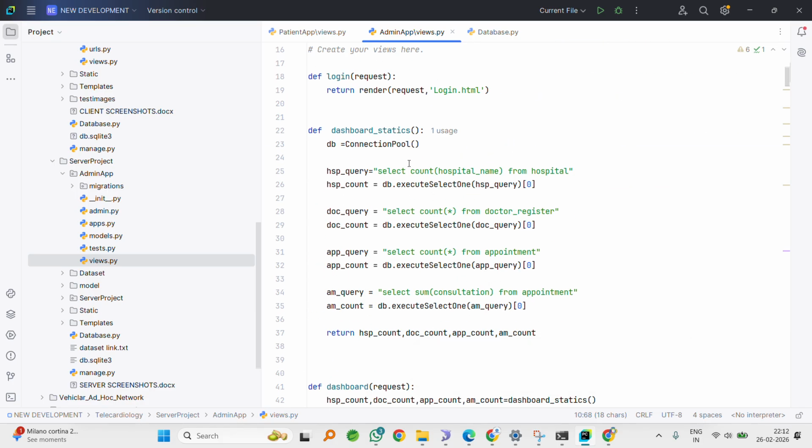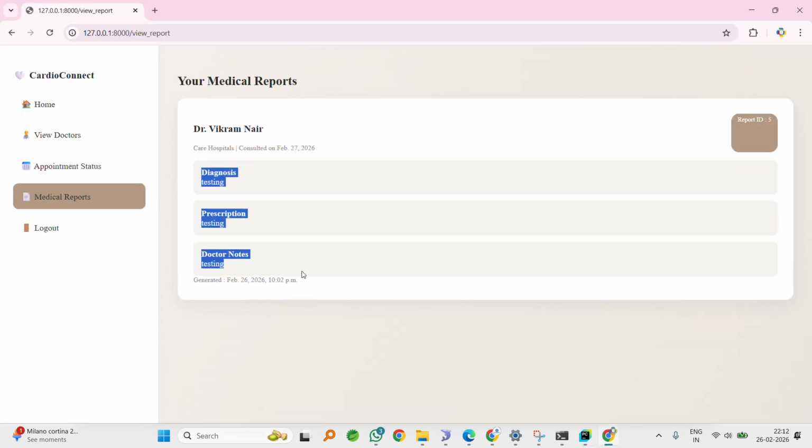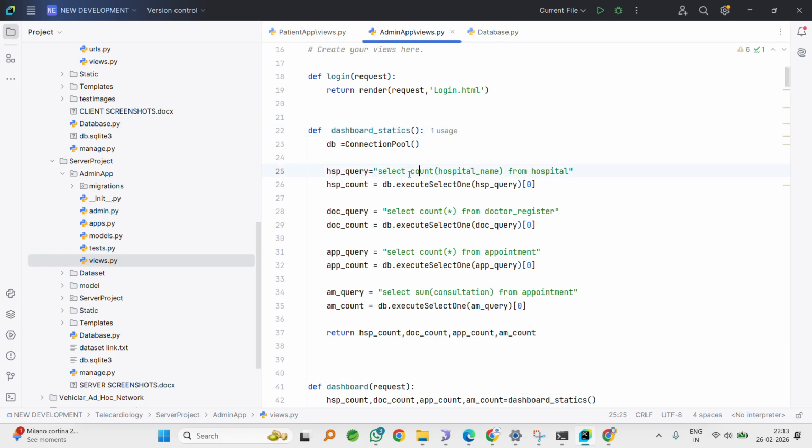The next one is dashboard statistics. This is one method, dashboard statistics. Whatever you are seeing on the dashboard when you log in is because of these lines: execute one, count of the registered doctors, count of the appointments, count of the consultations, sum of the consultation fee.